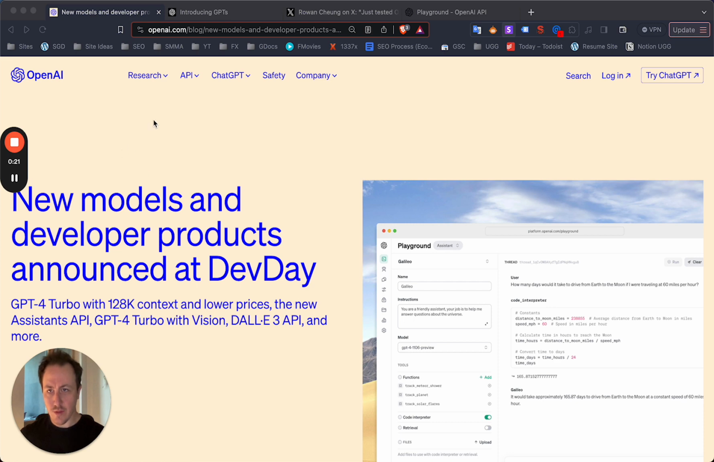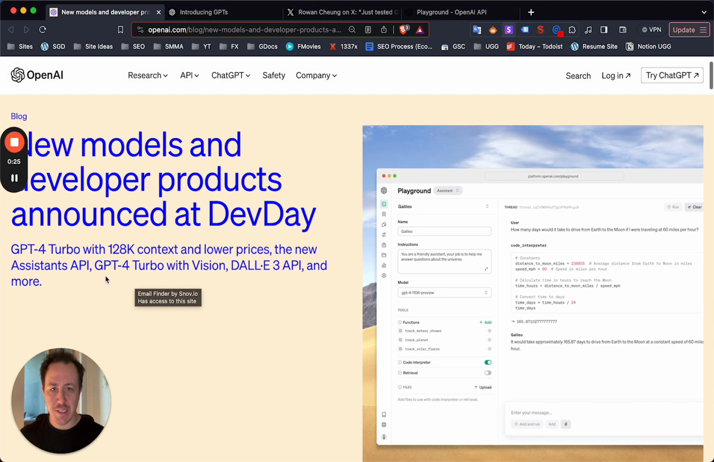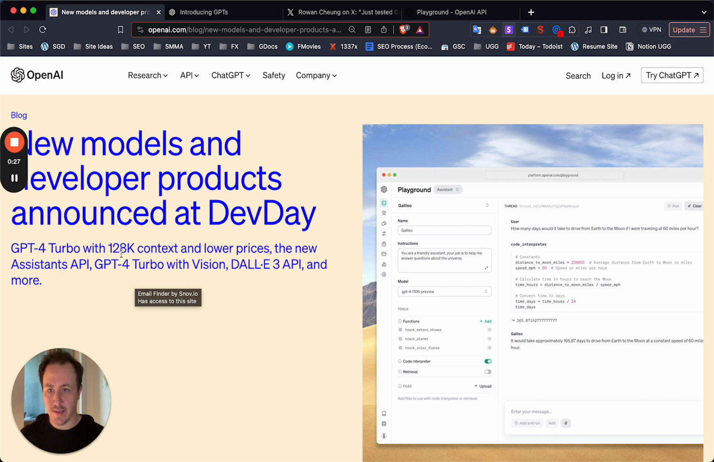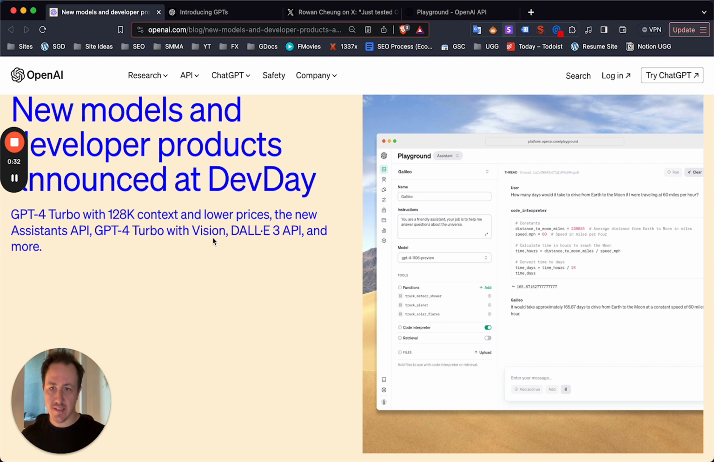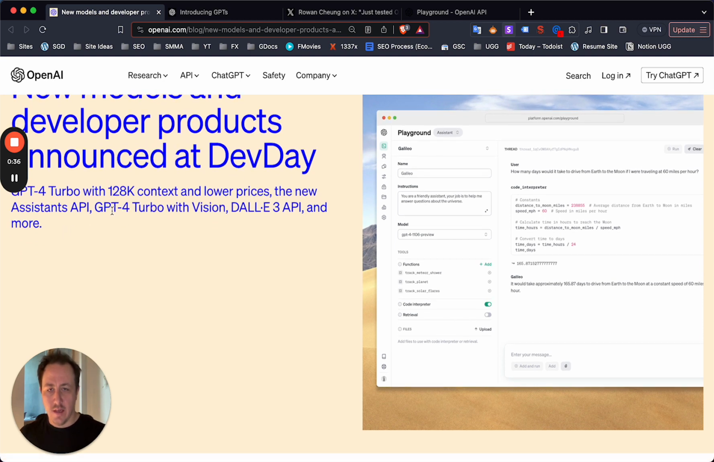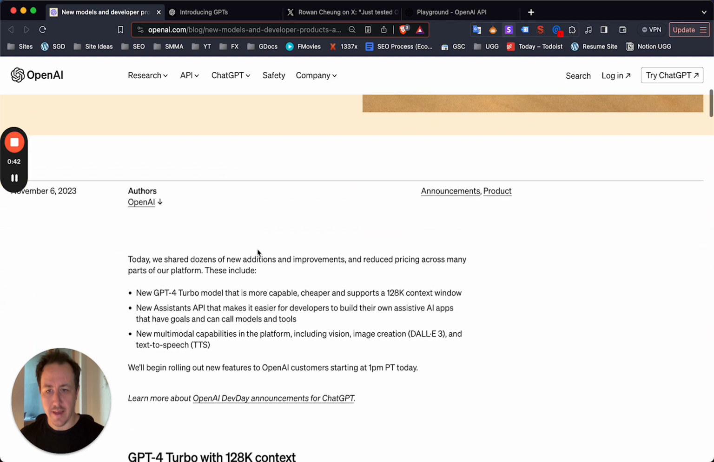So if you visit the homepage of OpenAI, it'll take you to this blog post. ChatGPT 4 Turbo, so their latest update comes with 128K context, lower prices. It's also a new Assistants API, and GPT-4 Turbo with Vision, DALL-E 3, or the image API from DALL-E 3, and yeah.